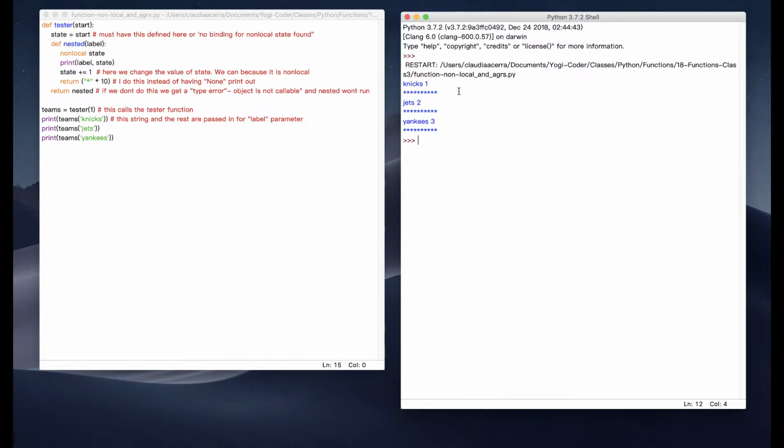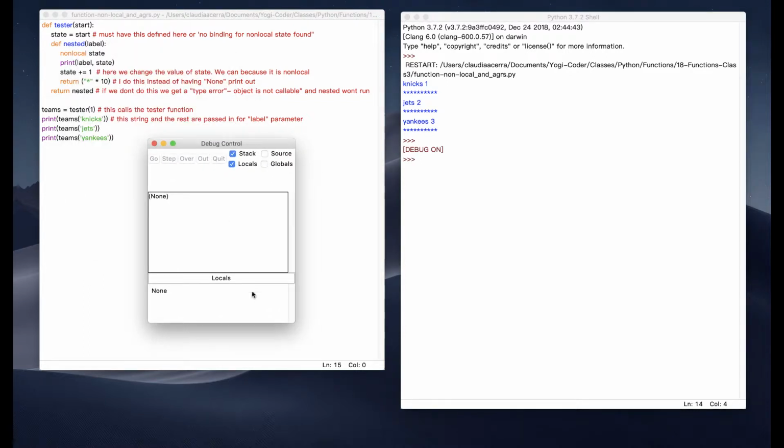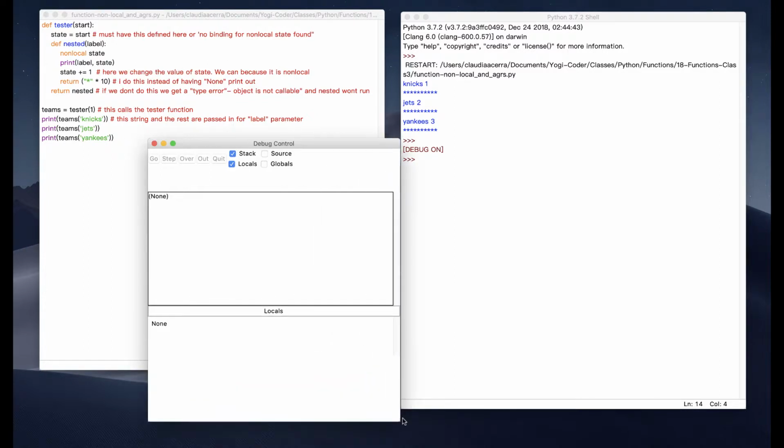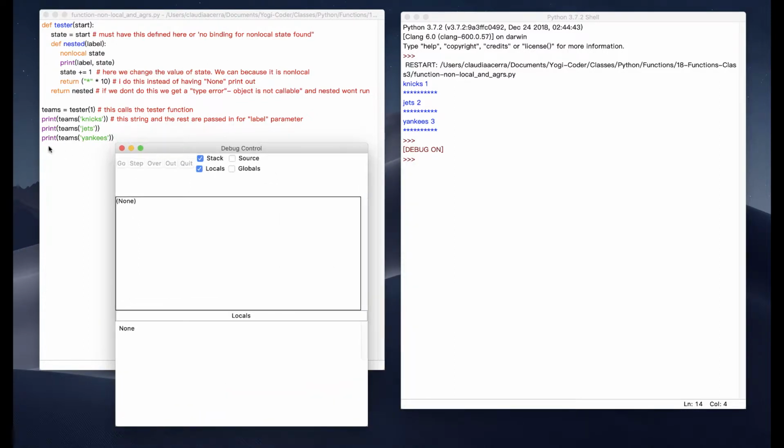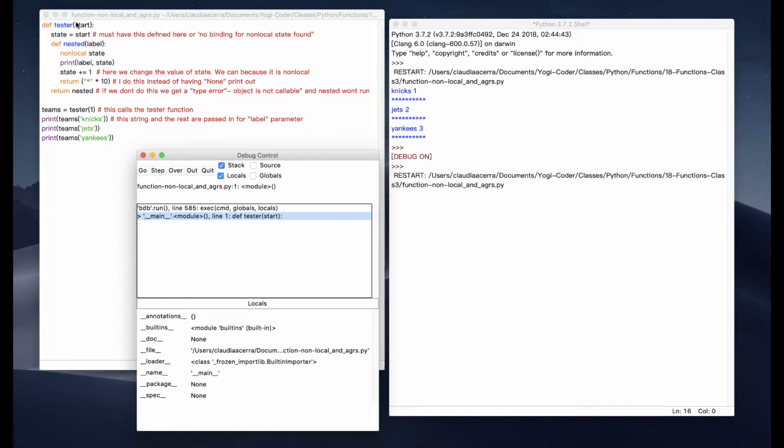This is fun because there's a lot going on, right, with these nested functions. So instead of whatever I called it before, now I have teams. Teams equals tester(1). Teams, Knicks, Jets, Yankees. Sorry, guys. You can take the girl out of New York, but you can't take New York out of the girl. I apologize.